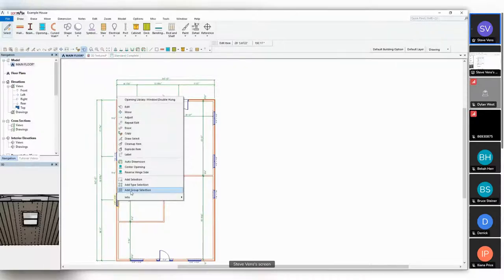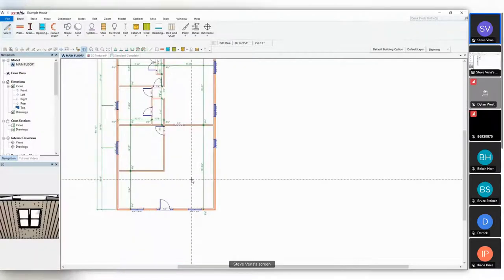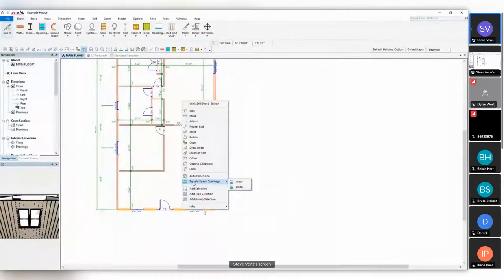For the openings towards the front, I can right-click on the wall of which those openings are, and there's an option to equally space all the openings within that wall, either inner or outer. I'll choose outer in this case, and the space between these openings is now equal.